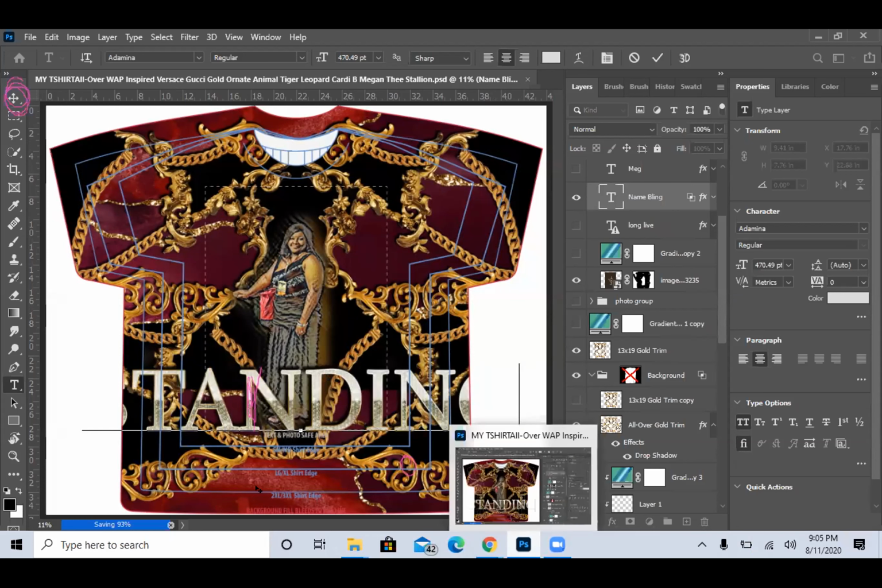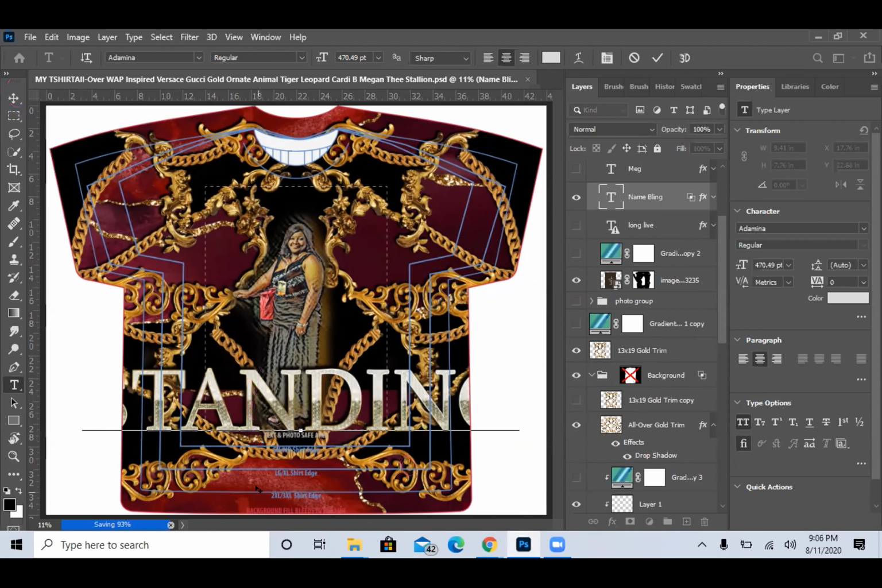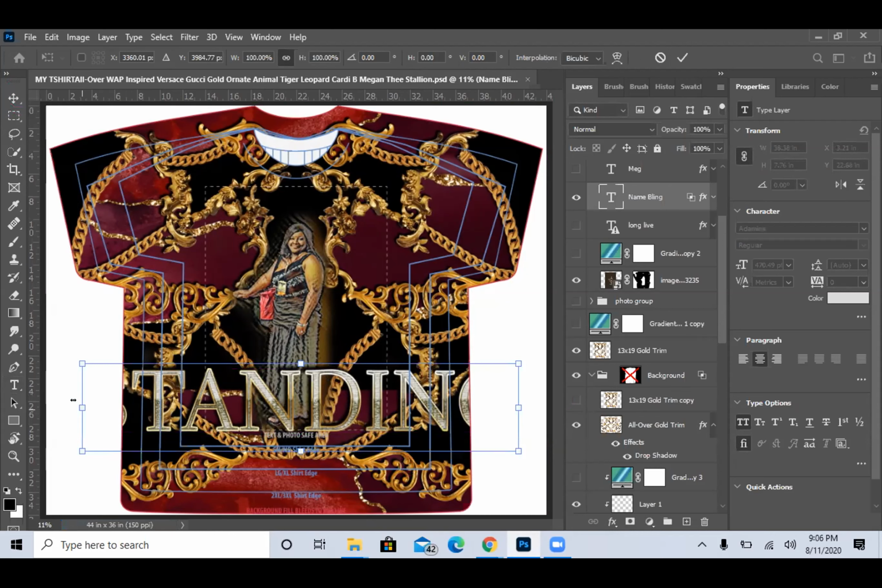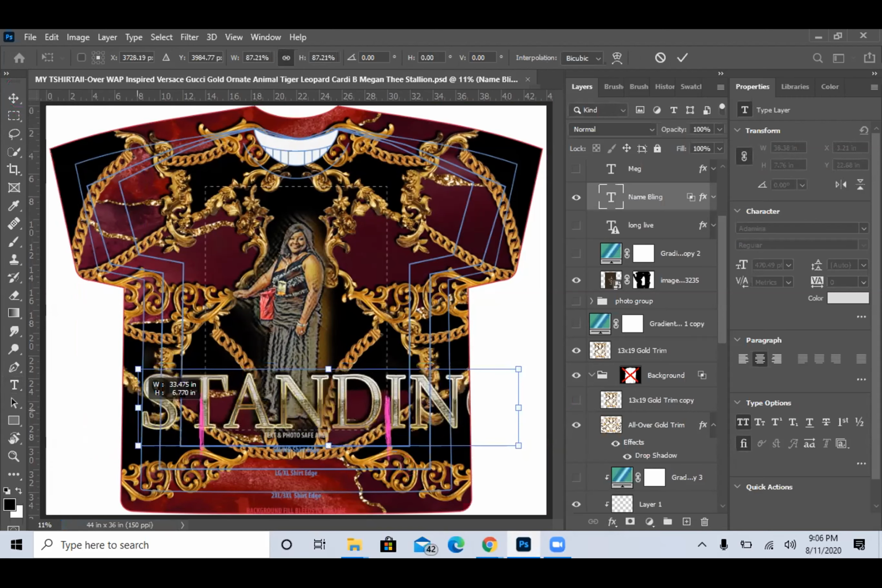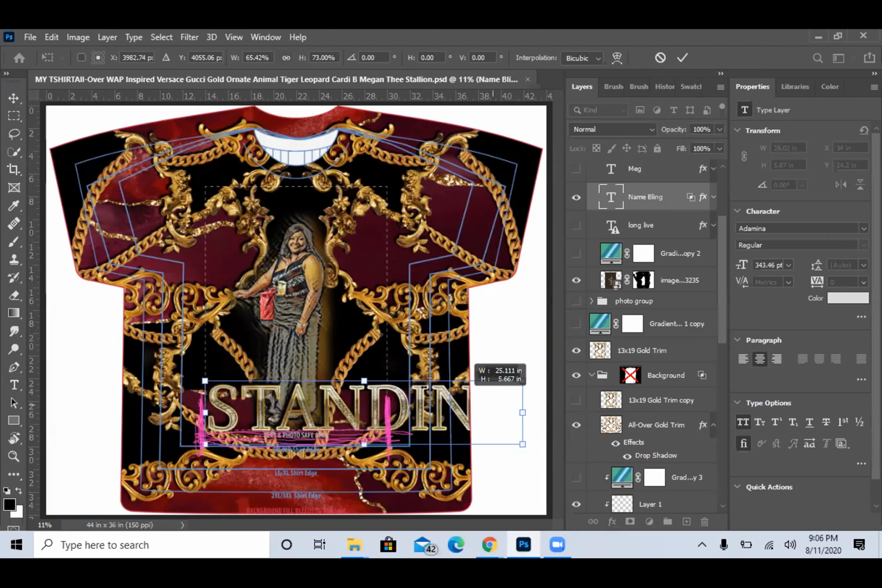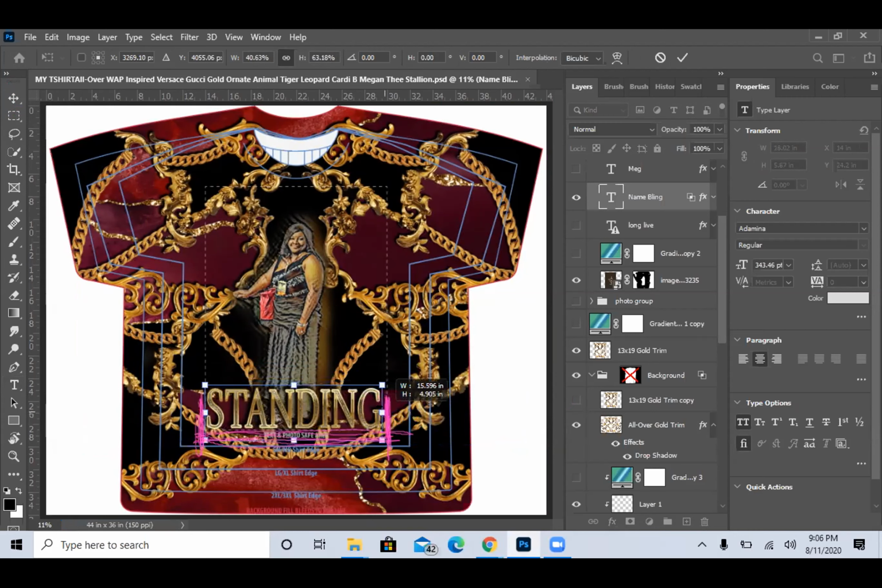So go ahead and hit your move tool. Do Control T. And make sure the word standing is within these pink lines here. So keep making it smaller till it fits in there. And when you get it the size that you want it, hit enter.